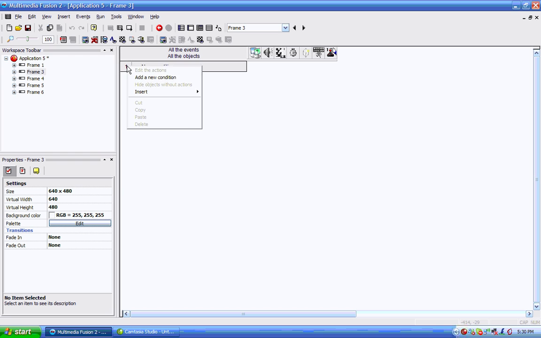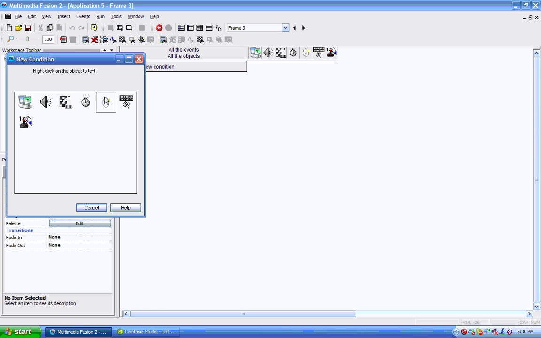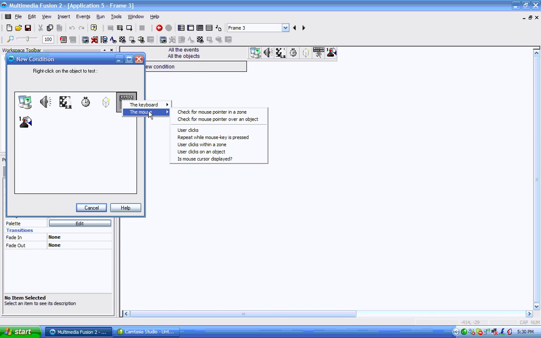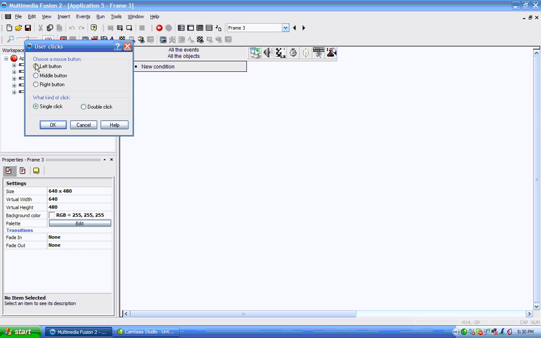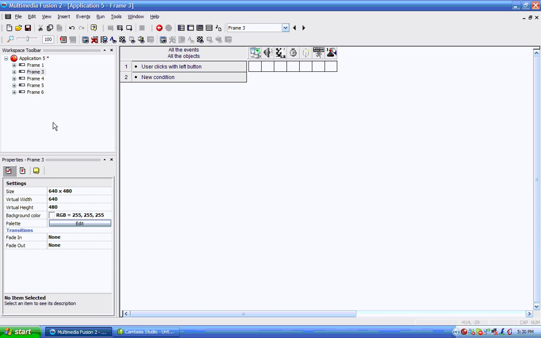So I'm going to right click here, add new condition, and then for the new condition, I'm going to right click here, choose the mouse, and then the user clicks. So if the user clicks the left button, single click, then we want it to go to the next frame. So now what this is saying is if the user clicks with the left button, then it's going to go to the next frame. But this is on frame 3, so this event only applies to frame 3 and not to frame 1.